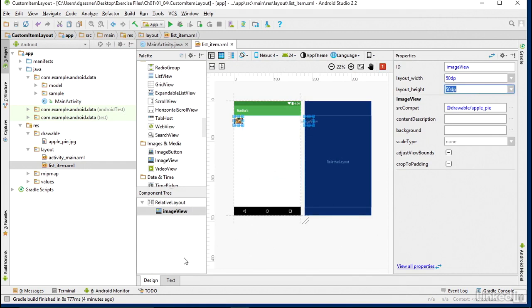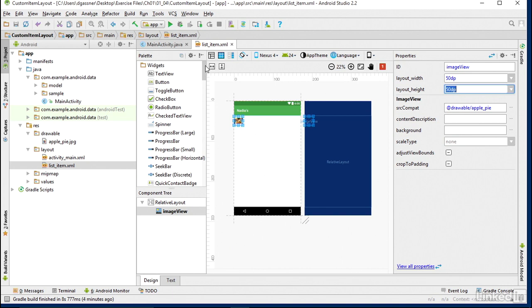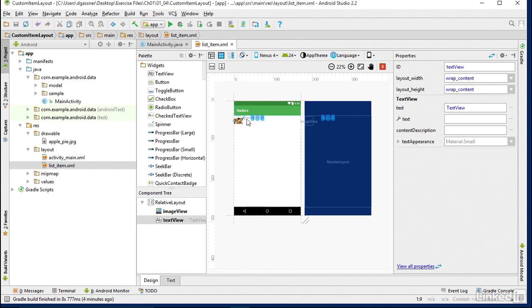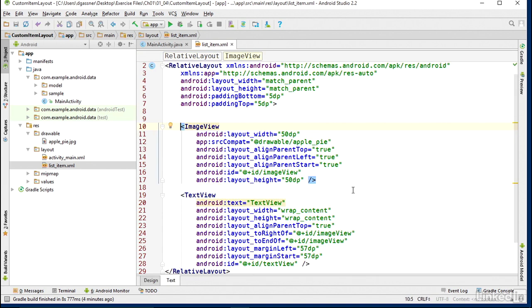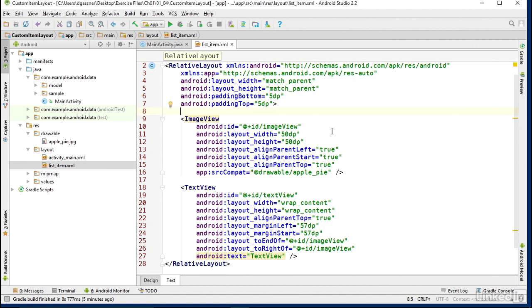Then I'm going to drag and drop a text view component. And I'll get this from the top of the widgets list, and I'll place it right next to the image view. Then I'll go into text mode to clean up the code. First, I'll reformat everything to make it a bit more readable. The image view automatically gets an ID of image view, and that's fine for my purposes. It also got alignParentLeft and alignParentStart set to values of true. These two attributes do exactly the same thing. They start the image view off at the left edge of the screen, but alignParentLeft is for older versions of Android and alignParentStart is for newer versions.